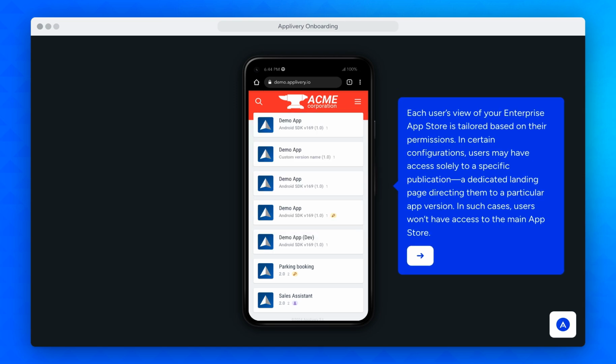Each user's view of your enterprise app store is tailored based on their permissions. In certain configurations, users may have access solely to a specific publication, a dedicated landing page directing them to a particular app version. In such cases, users won't have access to the main app store.